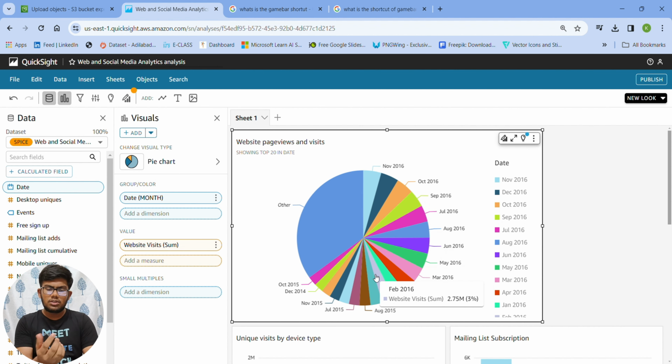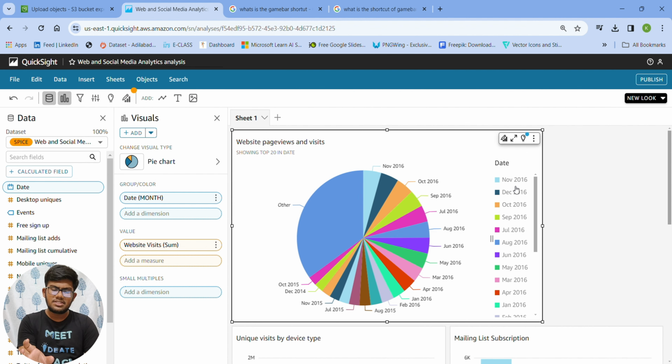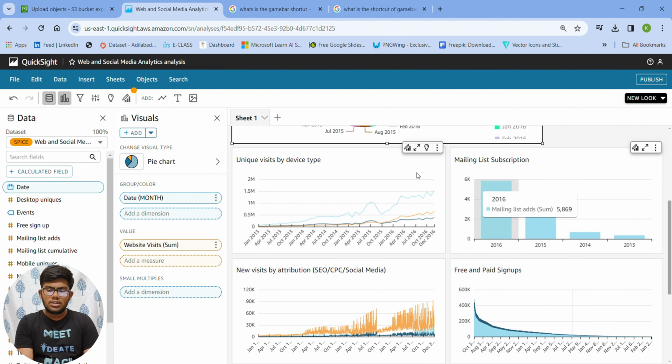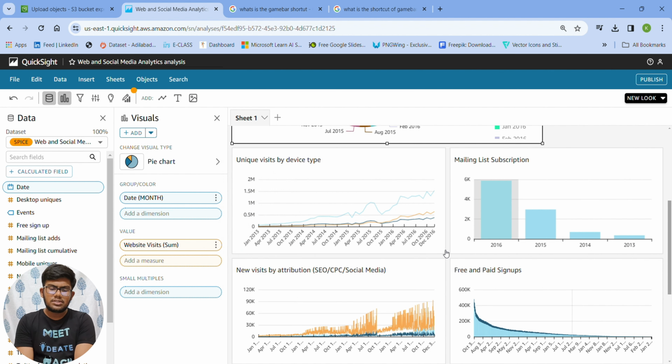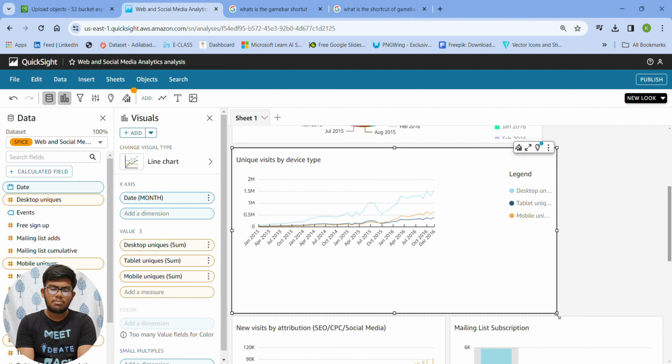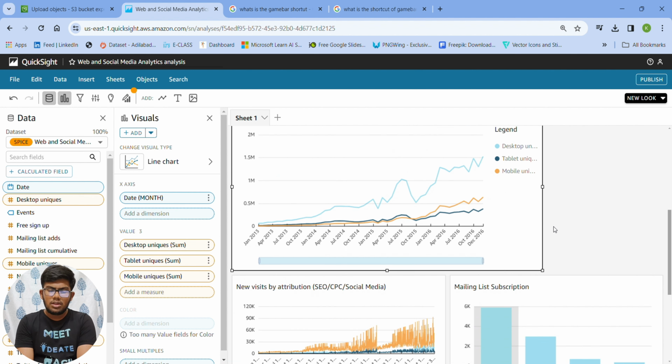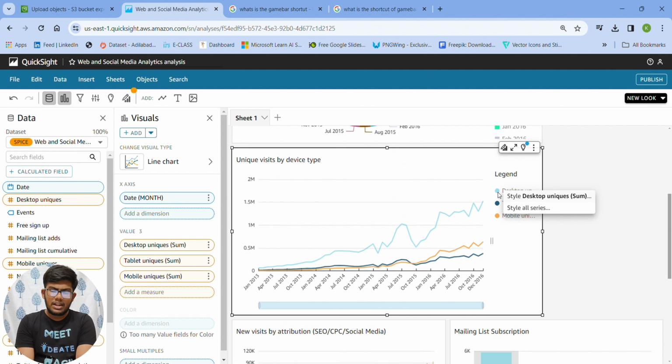And when we look at this pie chart, there are different months, and it also contains the website visits during that month. And when we look at the unique visits by device type, we have a bar graph or line graph showing desktop uniqueness, tablet uniqueness and mobile uniqueness. Based on the users, they are user friendly.